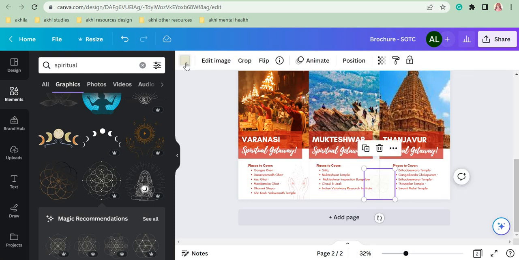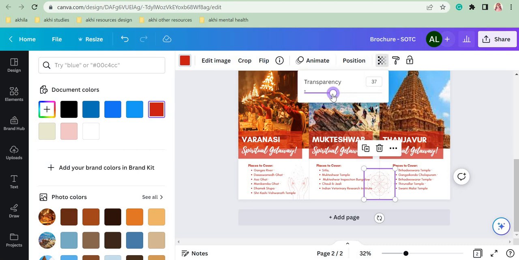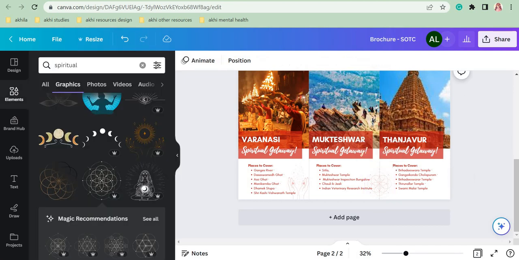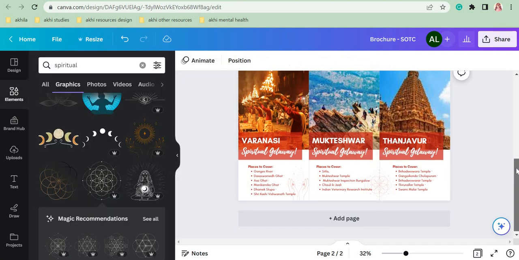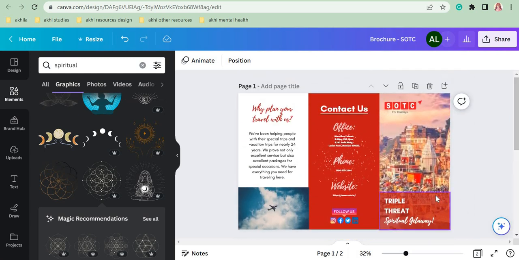And you can change the color for this. You can make it into a bright red color and you can decrease the transparency. Okay. So this is a very simple way to decorate your brochure. It gives a very nice touch to your brochure. You can add an element here also if you want.